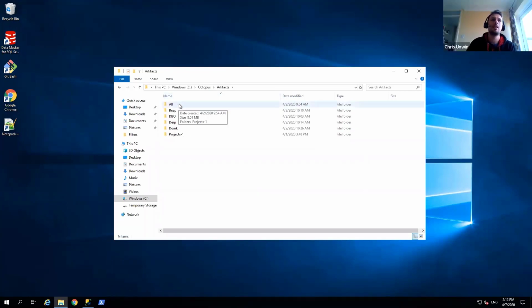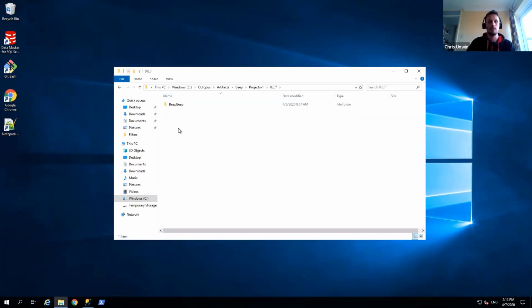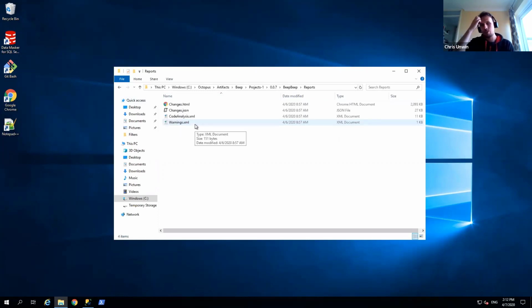So we've got the various different schemas here. So all beep, DBO, derp, and doink. And if we take a look at beep, projects 1, there's 0.07, and that's the most recent create we had of this particular artifact. And if we take a look, there's that good old-fashioned report. That's not old-fashioned, it's new-fashioned, but the same changes.html report that we are used to and love.